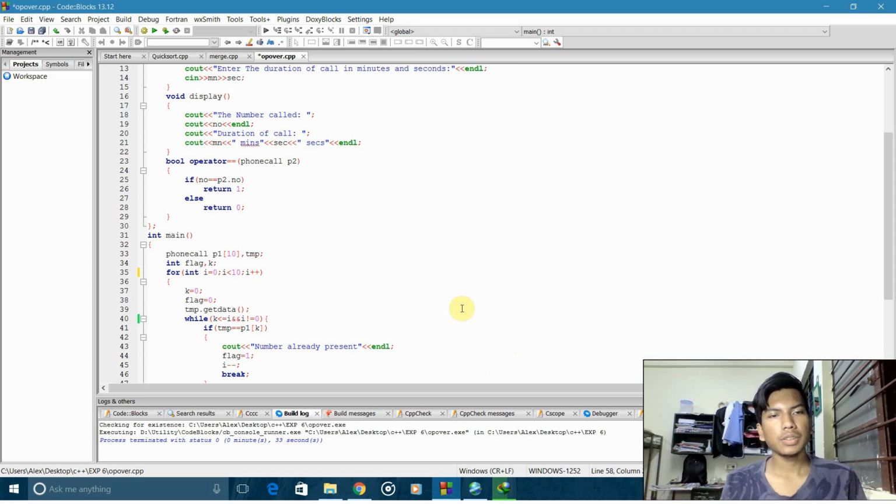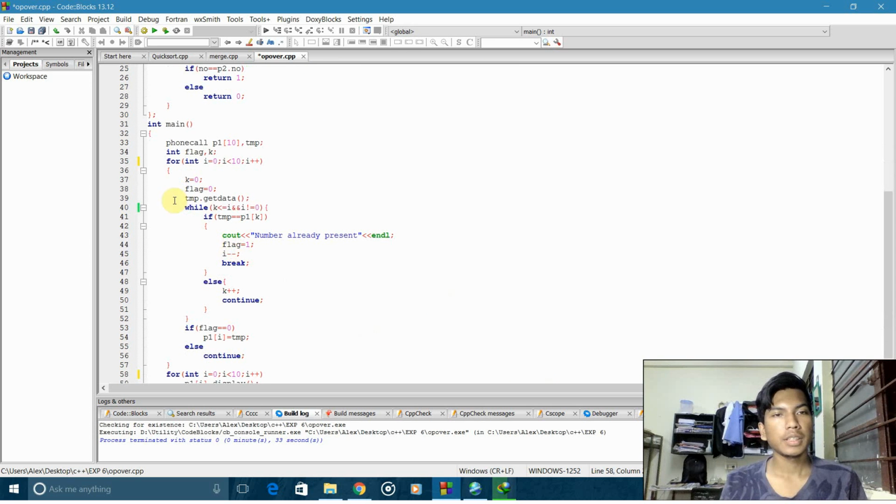Now moving on to the main function. In the main function, first I have initialized the p1 array under the class phone call. It is to maintain the phone numbers that are dialed in the phone, and a temporary variable which we will use later. And I have initialized flag and k. Flag is to flag whether the number we have entered is already present in the list or not, and k is to keep the count while checking the array.